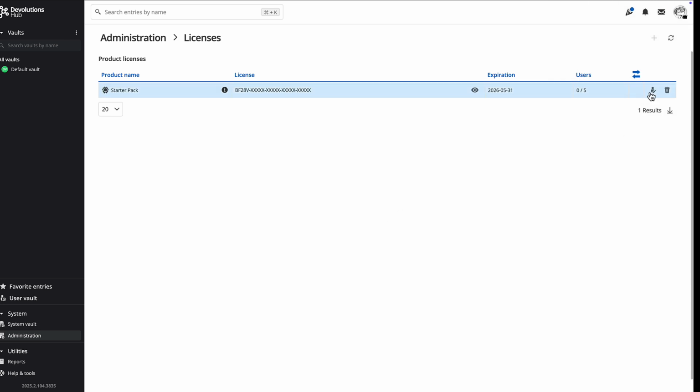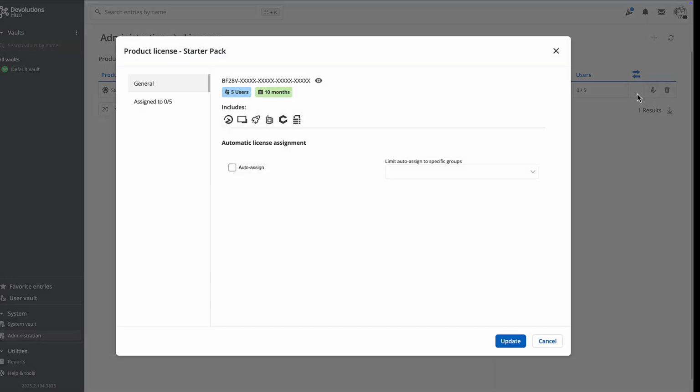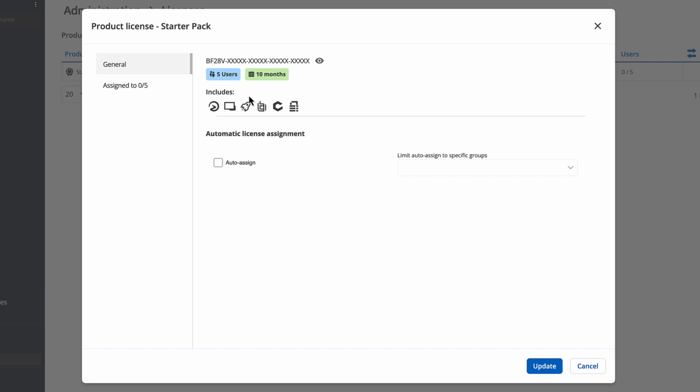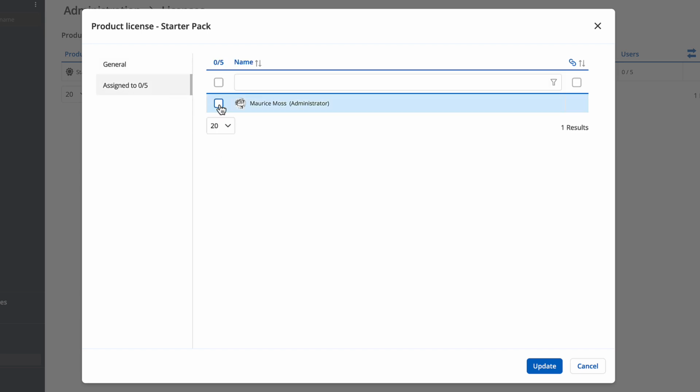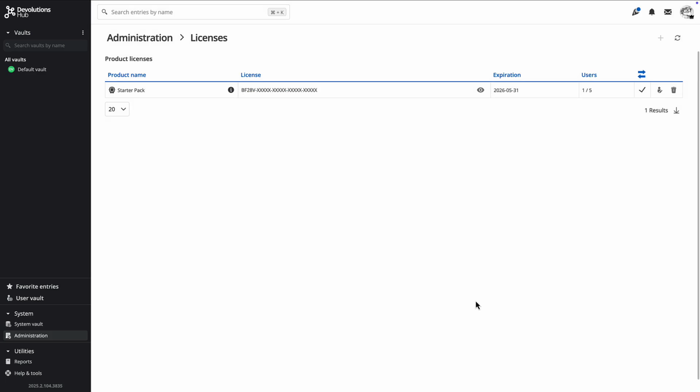Now we'll assign him a license. While we're here, you'll notice that we can check a box to automatically assign a license when onboarding new users. This is really handy. And also, we have the option to auto-assign licenses to specific user groups. But for now, let's head to the Assign section and provide Maurice with the first starter pack license.